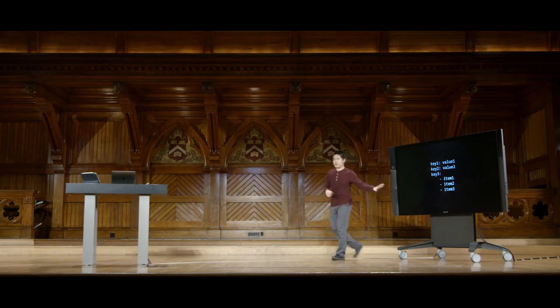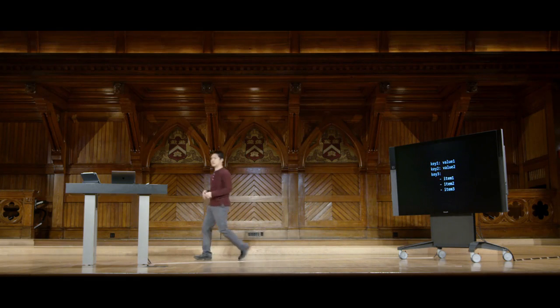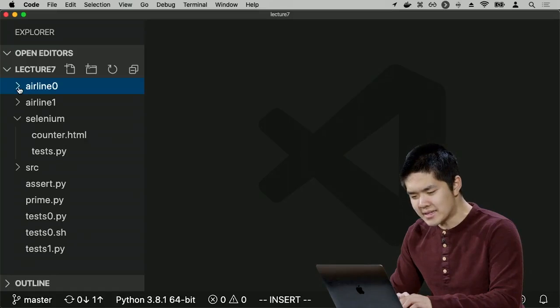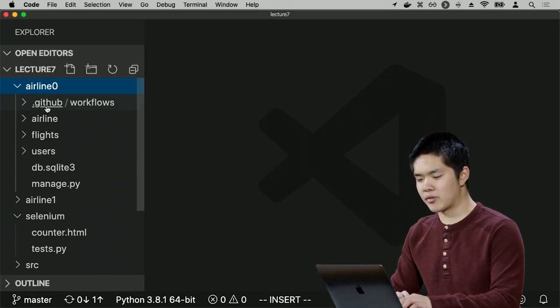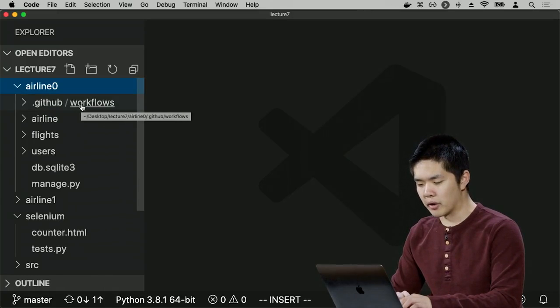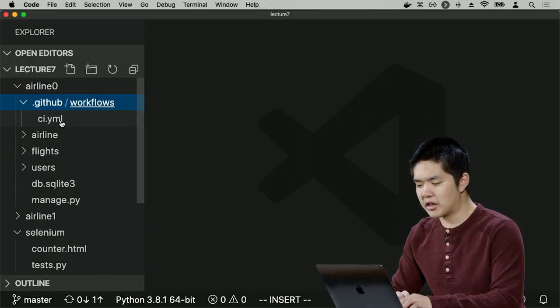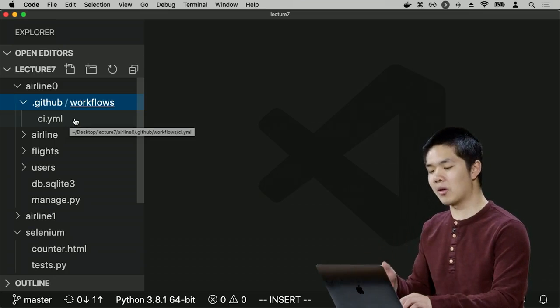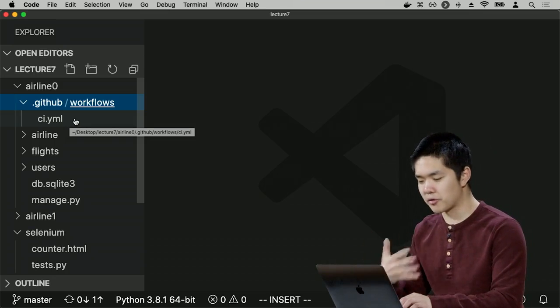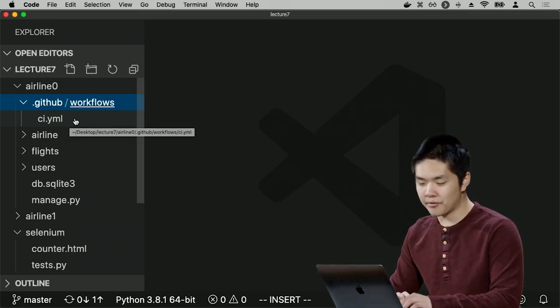So we'll take a look at an example of what that actually looks like in the context of creating some GitHub workflow that will run some GitHub actions. So what will that look like? Let's go back into airline 0, where here I've defined inside of a .github directory, a directory called workflows, inside of which I have a ci.yml file. It can be any name; .yaml or .yml are the conventional file extensions for a YAML file.